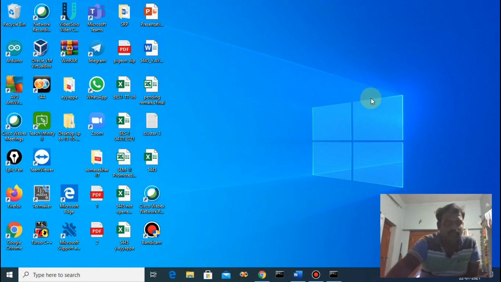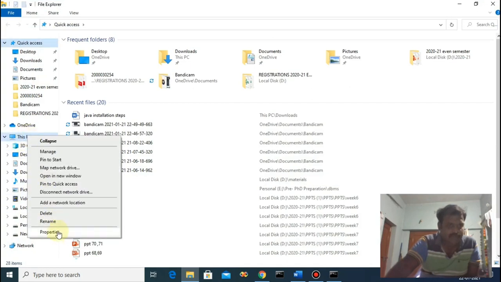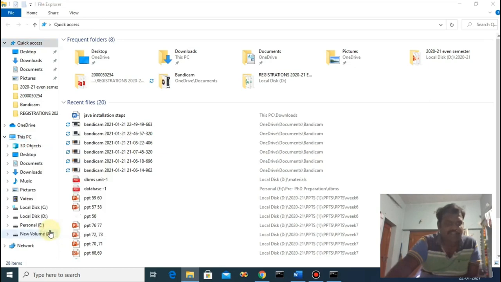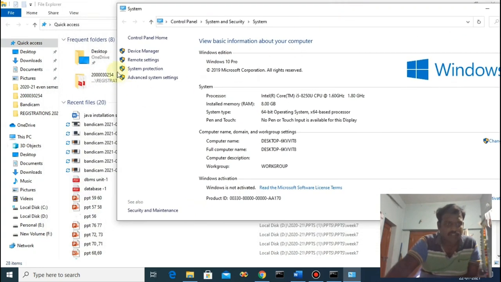Okay. Now go to My Computer, This PC. Right click and go to Properties.